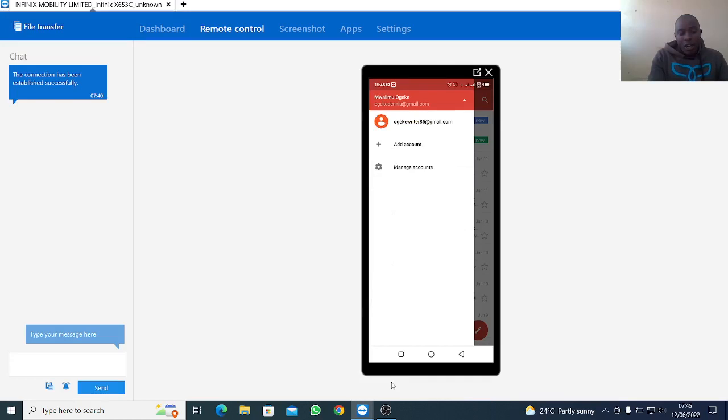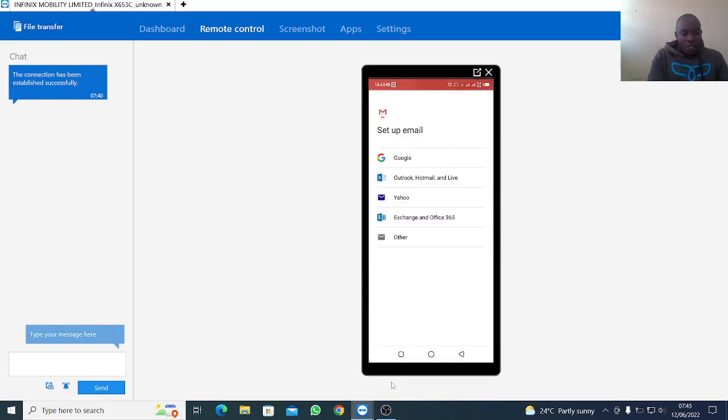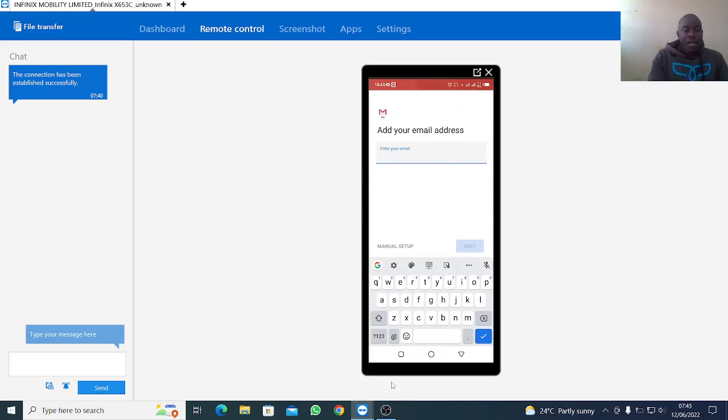So I can click on add account. In this case, on adding account, the account that we are going to add is Exchange and Office 365. Remember, it is Office 365. So the TSC email is Office 365. Click on Office 365. Then enter that email that you want to use. In my case, I want to use dennischarles21@mwalimu.tsc.go.ke. Then I click Next.